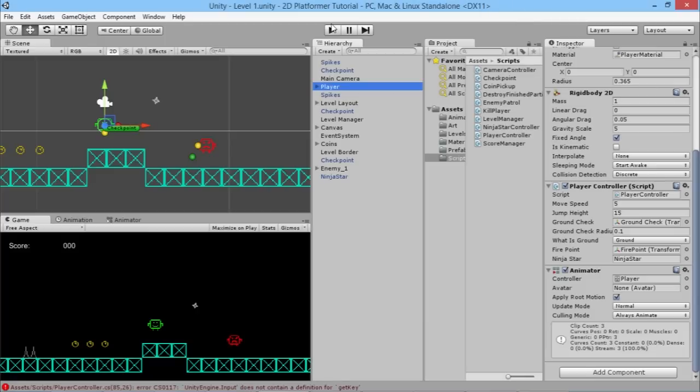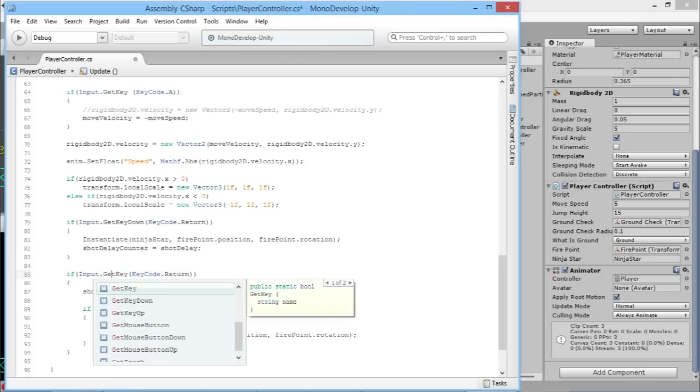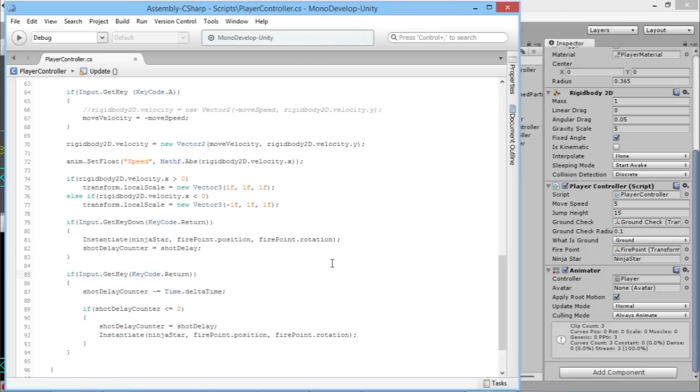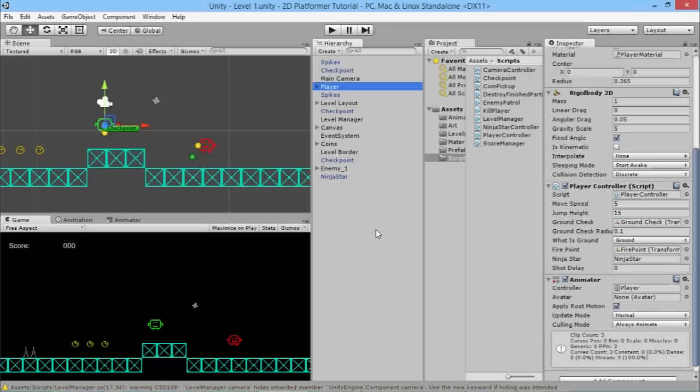Okay, we're just doing things wrong all over the place here. This should be a capital G here for GetKey. Sometimes MonoDevelop is supposed to fill in those little things automatically, but sometimes it just decides not to, and then sometimes it fills in the wrong one that you don't want. It's a little bit finicky sometimes, but it's okay.